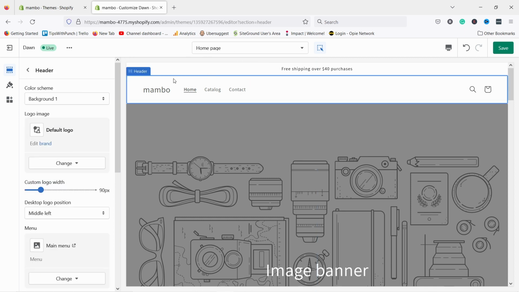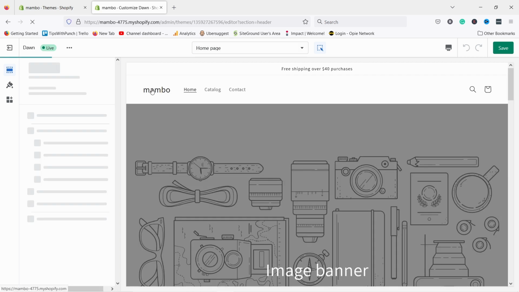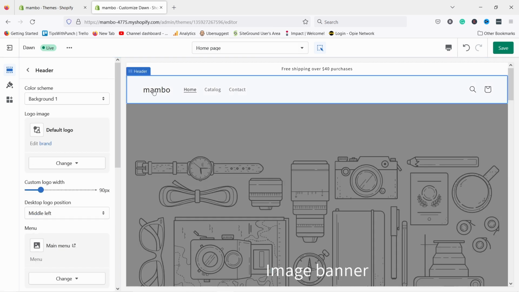Then we have the header, which is the menu. For now, we have home, catalog, and contact. We're going to change the menu structure in a bit, but for now, we need to also update what's going on here. So first of all, I want to update the logo. So if I click into the logo, you have here default logo, which I think it just grabs the text from somewhere and shows that.